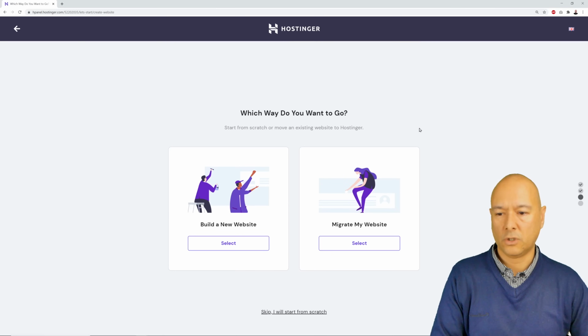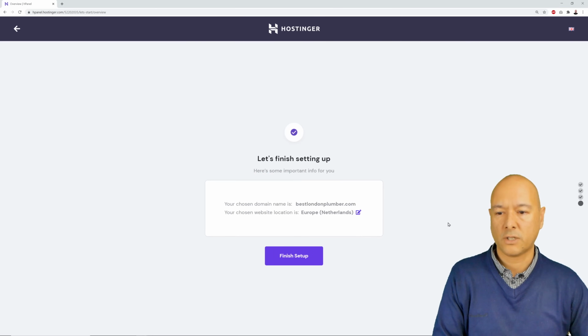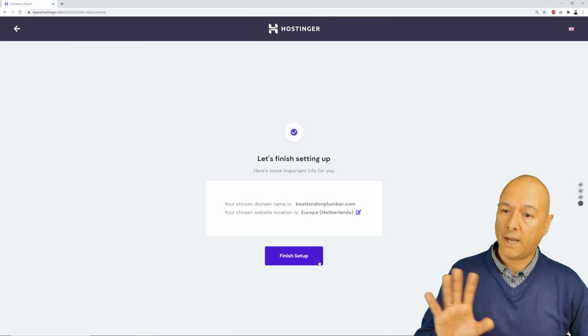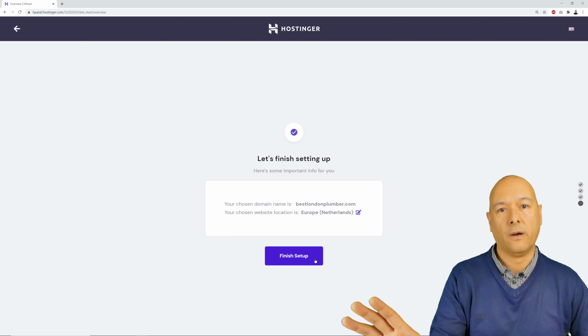So which way do you want to go? Build a new website or migrate my website? Neither of them actually. We're going to select this option here at the bottom that says skip. I will start from scratch because this is what we're going to do. So let's finish setting up. This is the last step. You have the details here that let you know that your hosting is based in the Netherlands for Europe. And then you click finish setup and we're done for this section now.